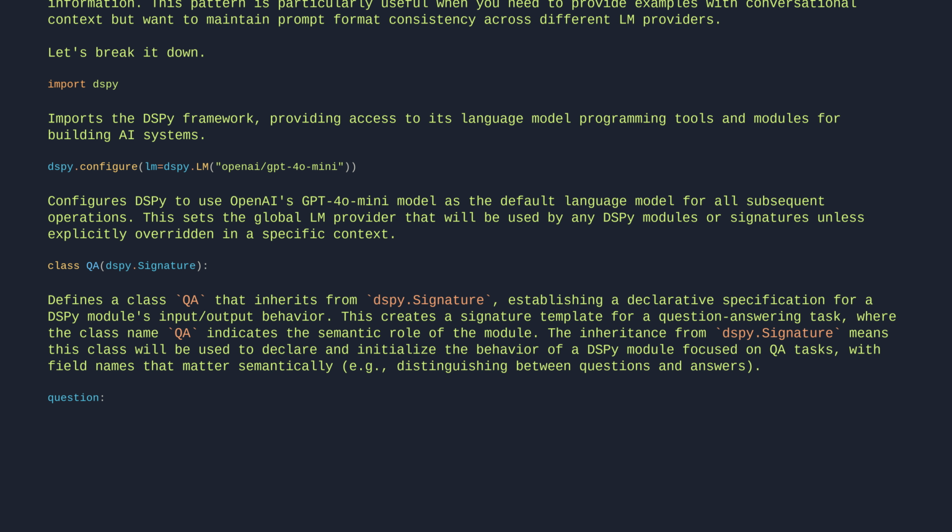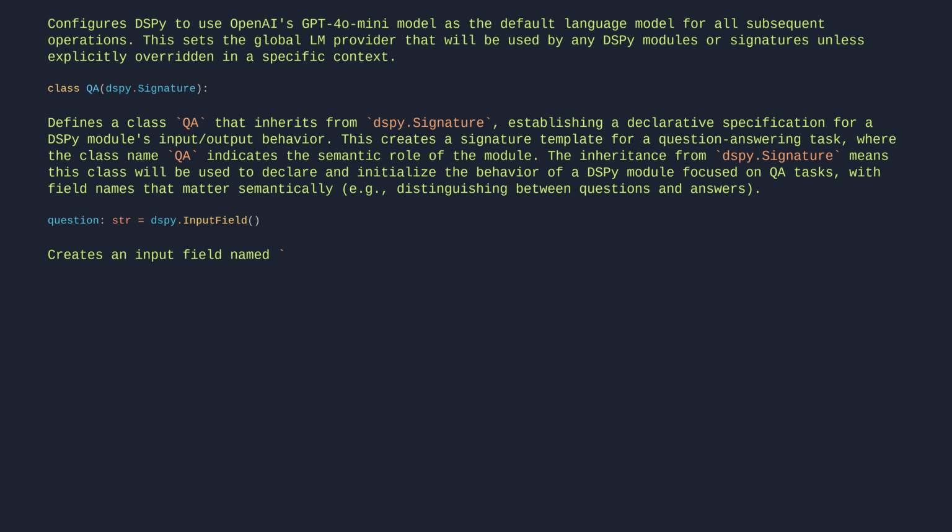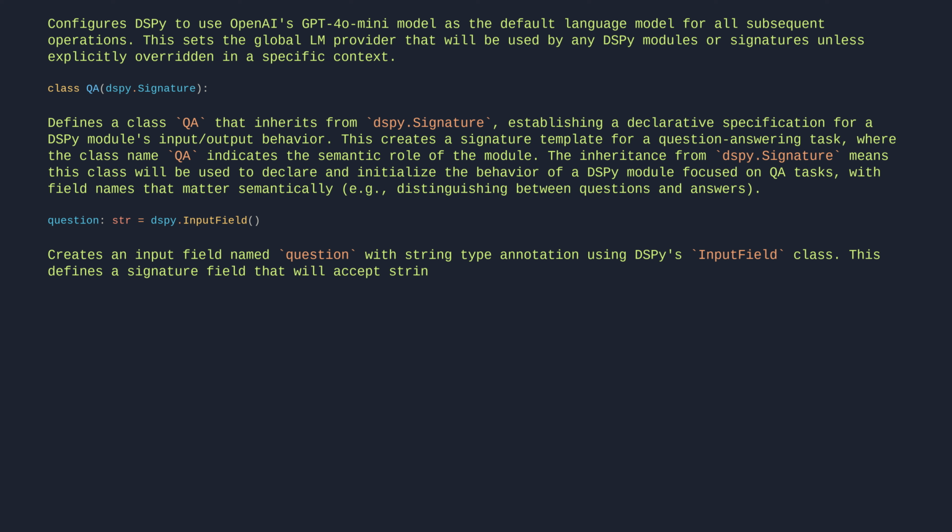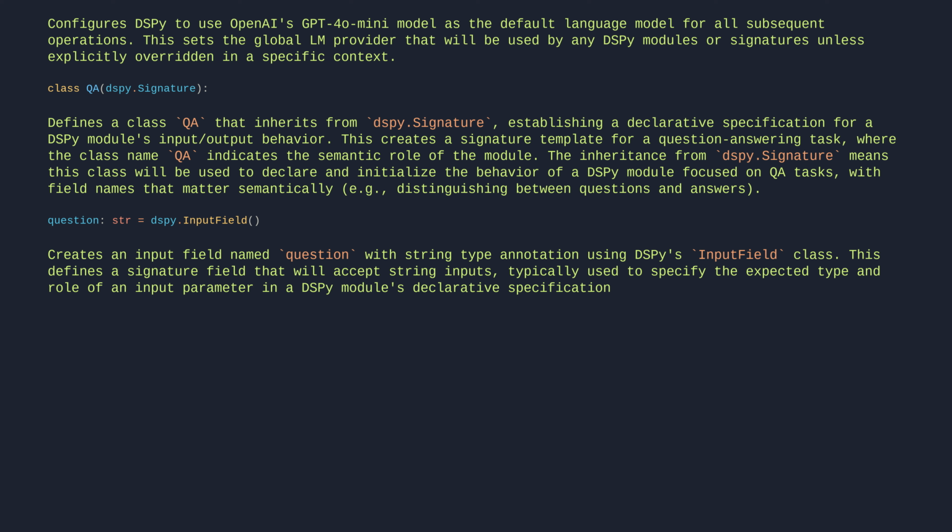question: str = dspy.InputField(). Creates an input field named question with string type annotation using dspy's InputField class. This defines a signature field that will accept string inputs, typically used to specify the expected type and role of an input parameter in a dspy module's declarative specification. The field name, question, serves as a semantic identifier for the input's purpose in the module's behavior.